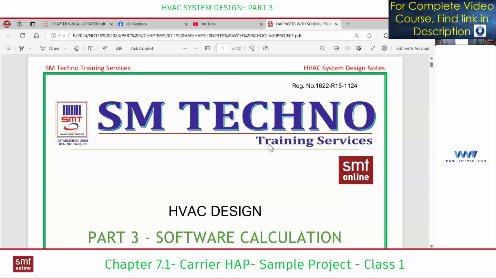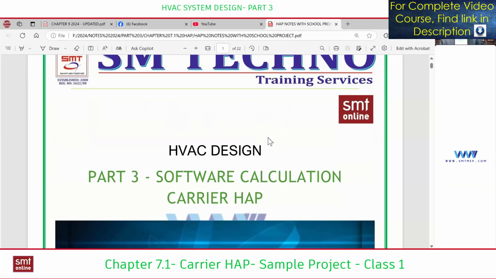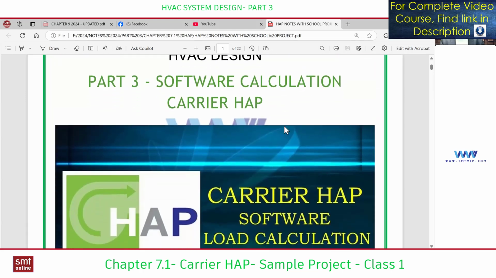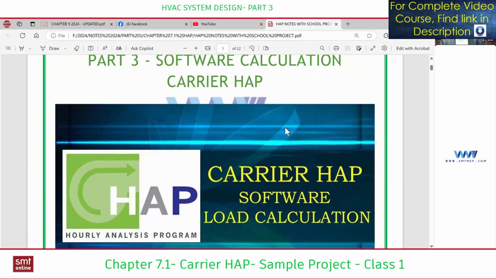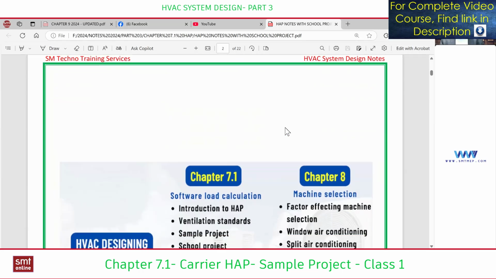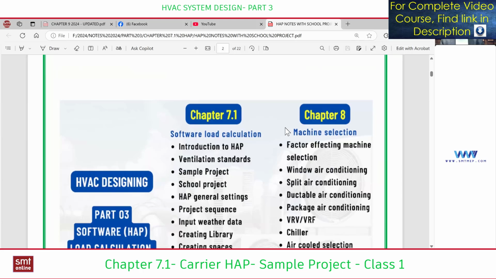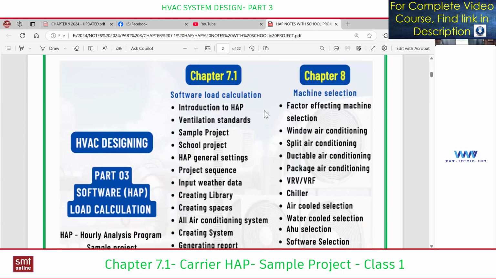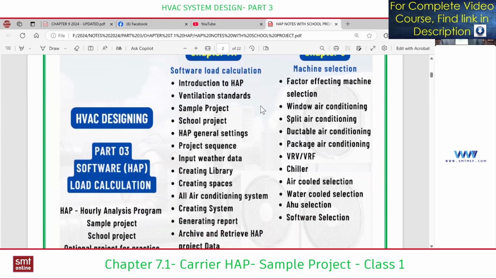So on screen you can see part 3, software load calculation, Carrier HAP, and what topics we are going to deal with in this part. Let me show on screen. You'll get two projects: one is a sample project and another is a school project. The sample project has a single space, in which we'll deal with the split system, and the school project has 12 spaces, with which we'll deal with the package system and chilled water CAV system, and also the VRF system for the same school project.